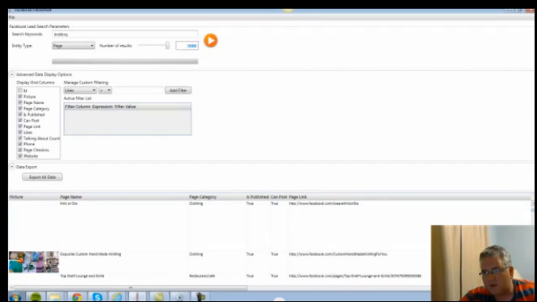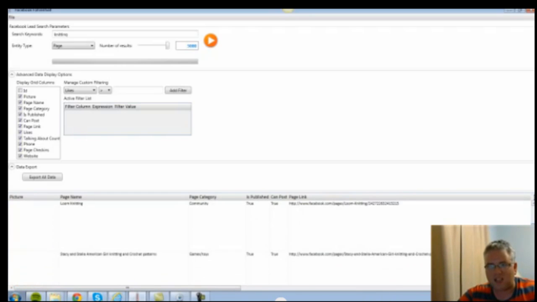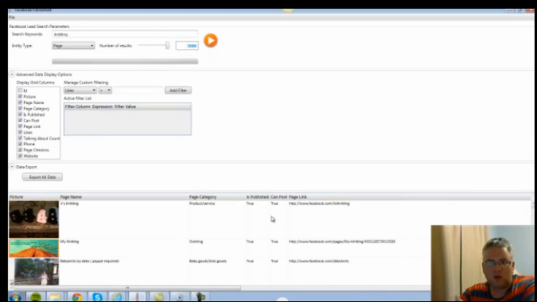Look at all these different results that came up here. I can see the page linked. I can see if I can post or not to it. I can do it by different categories. I can search by categories if I want to up here. So if you export this, you can get an outsourcer to contact them, do whatever you want.